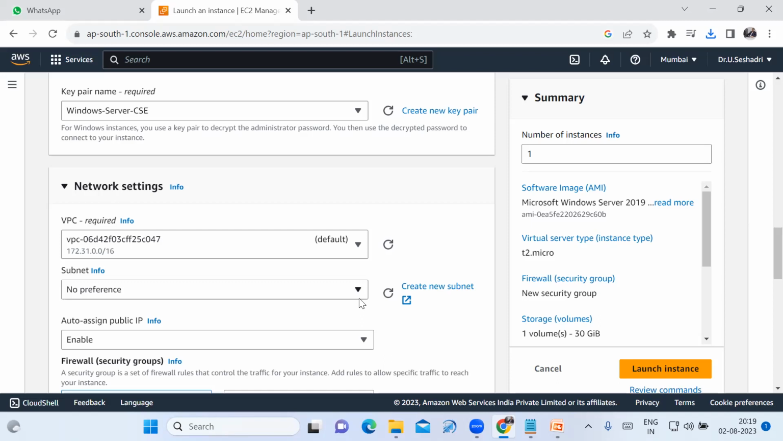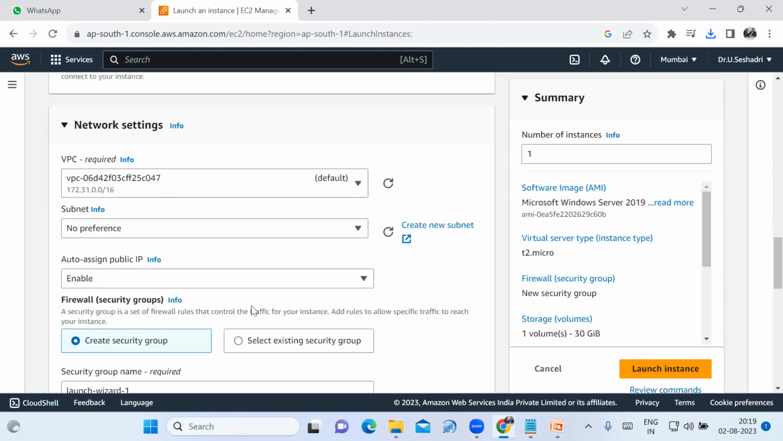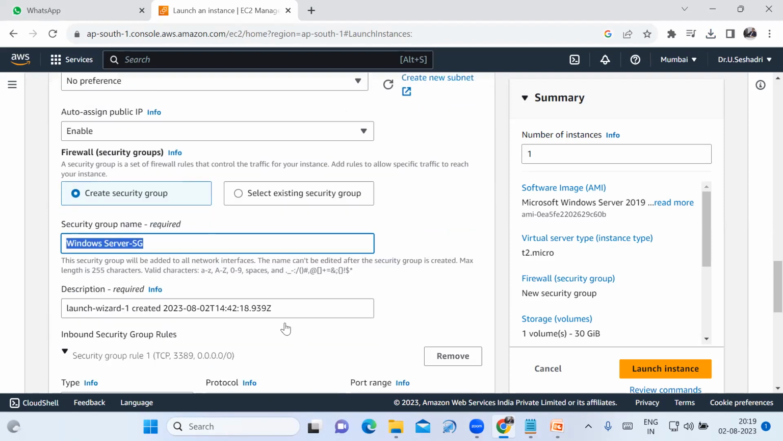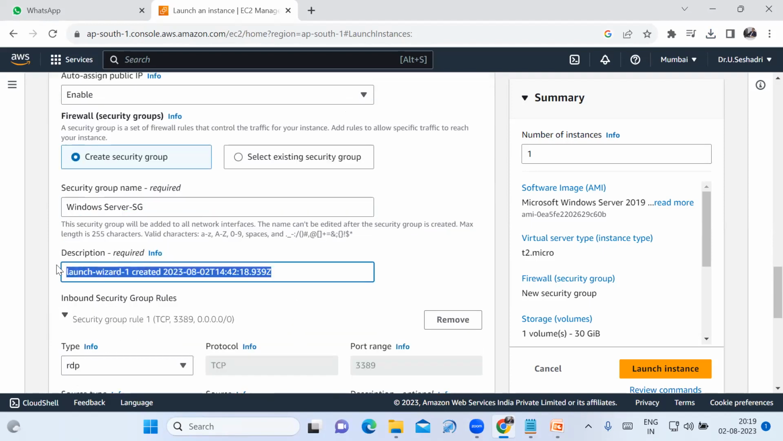For subnet, I am not giving any subnet preference. Auto-assign public IP is enabled. Whatever default settings are there, I am selecting those as is. I am creating a security group for easy understanding. The security group name is Windows Server SG, meaning security group. Scroll down. In the description also, I have given the same.